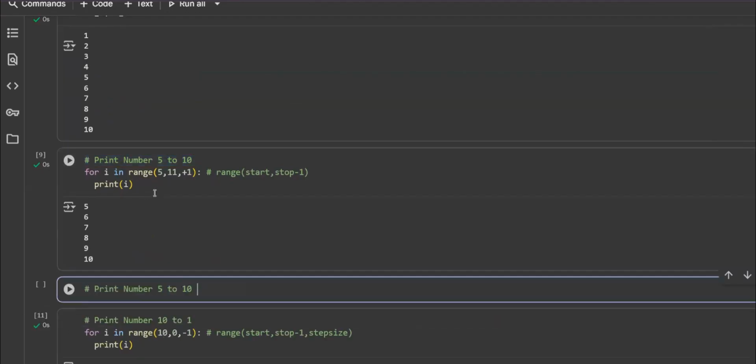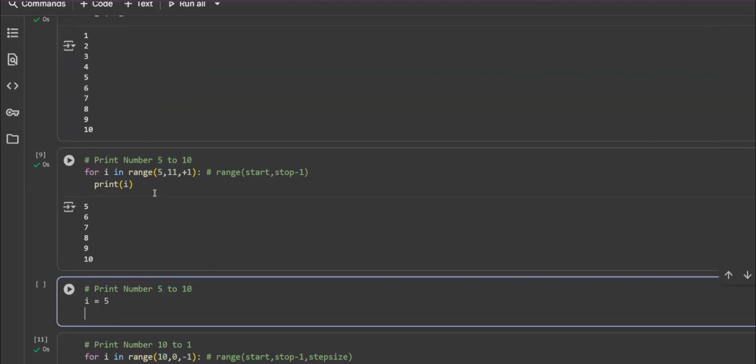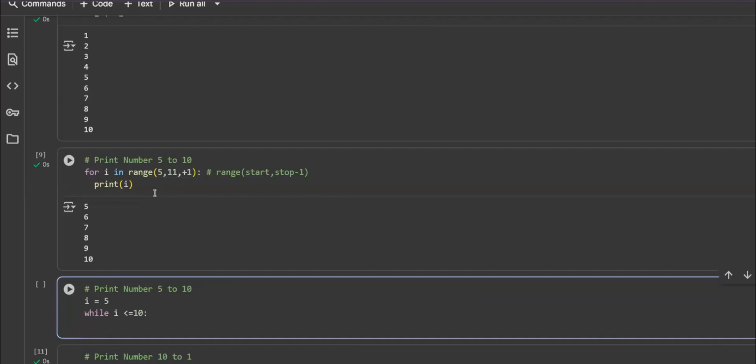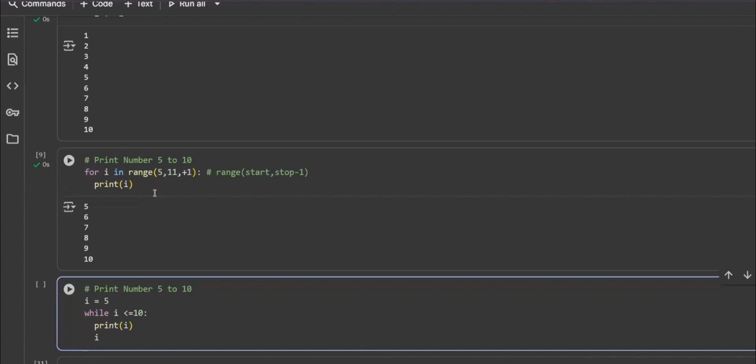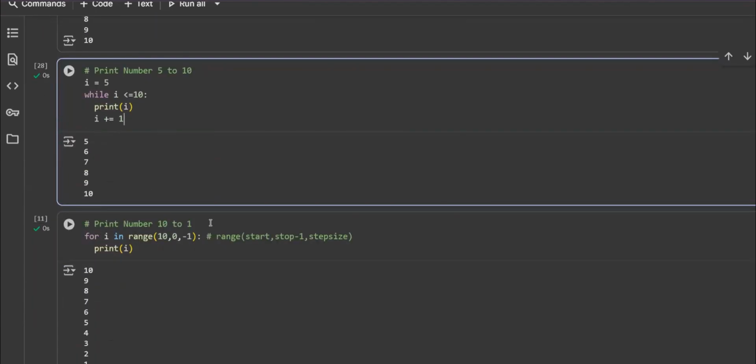Yes. What should be the I value now? I value is 5. Very good. Next. While I is, okay, tell me next. Less than or equal to 10. Very good. Print the value of I and increment the value of I. I plus equal to 1. Okay, perfect. Very good.